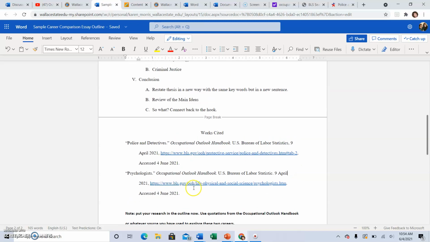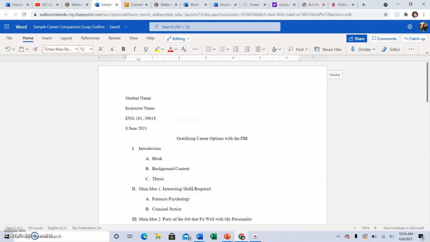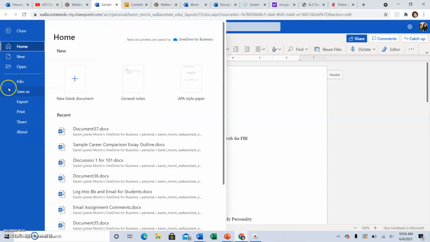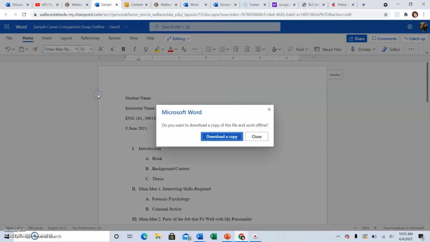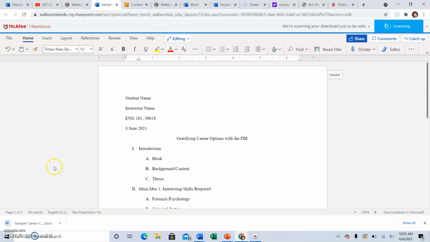If I'm using the online Word program, I will need to always download a copy to my computer. It will not upload to Blackboard correctly if I don't. So I need to hit File, I need to hit Save As, download a copy, and use the Word document format. Download a copy.